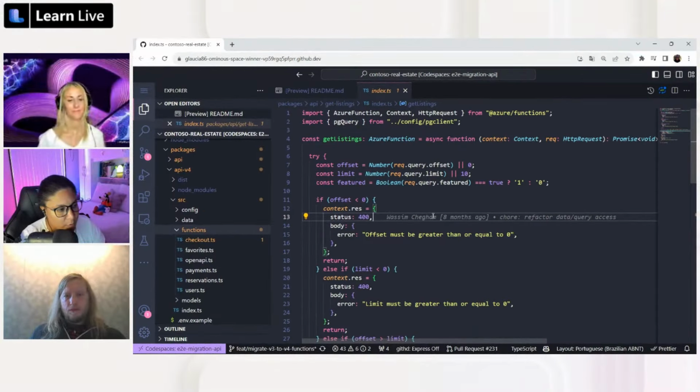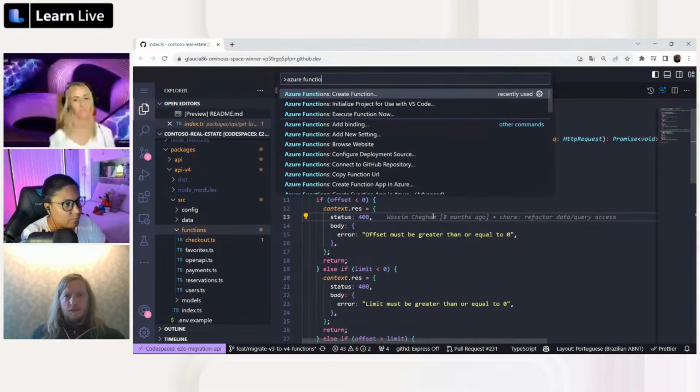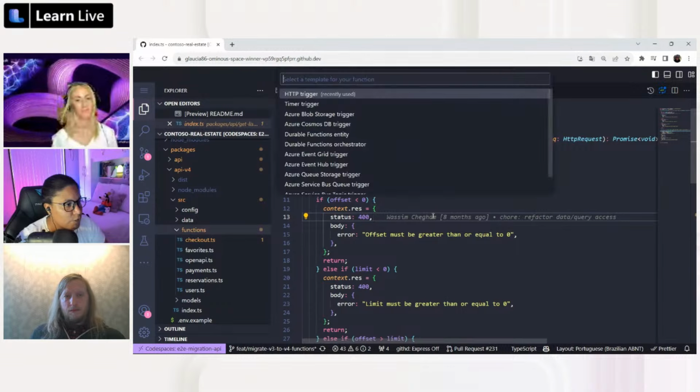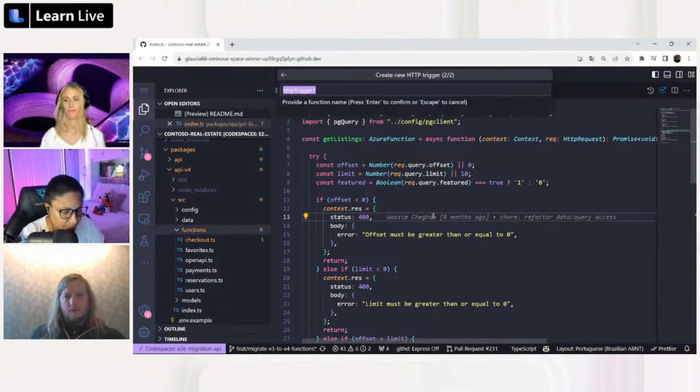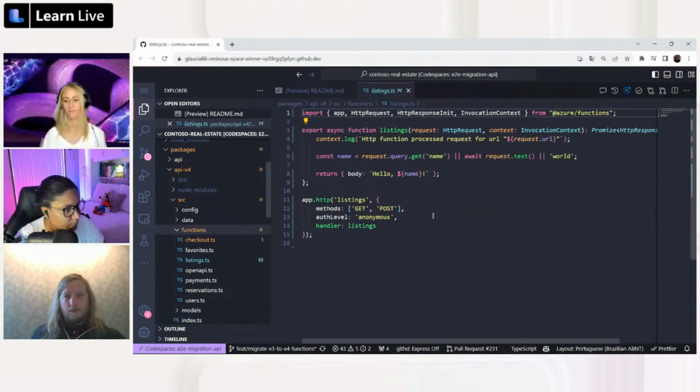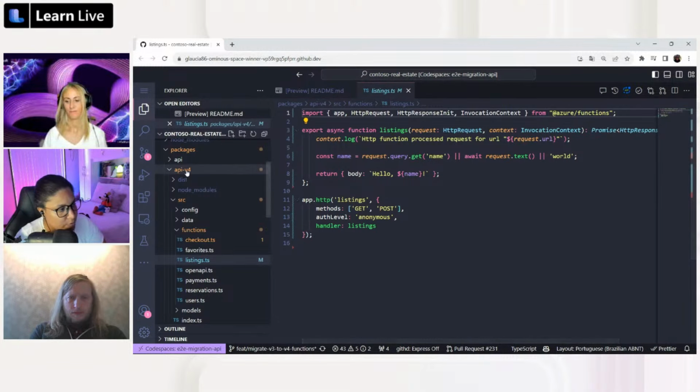So let's start to do some live coding here. I'm using the Azure Functions extension. In this case, I'm going to use the command Control-Shift-P, Azure Functions, create function, HTTP trigger. I'm going to call it listings, and voila. Also, when you create the project structure for the first time, once you create a new function, Azure Functions will create it under the new folder.